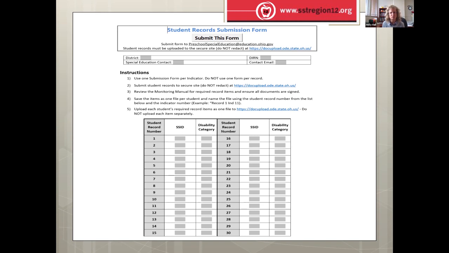but this is how we'll submit specific information for each of our students. And so student records, there's kind of this clarifier, will be uploaded into the secure site using the doc upload site, again, to protect all of the personally identifying information. One form per indicator, don't use one form per record. But again, more often than not, it's a very small number of records.